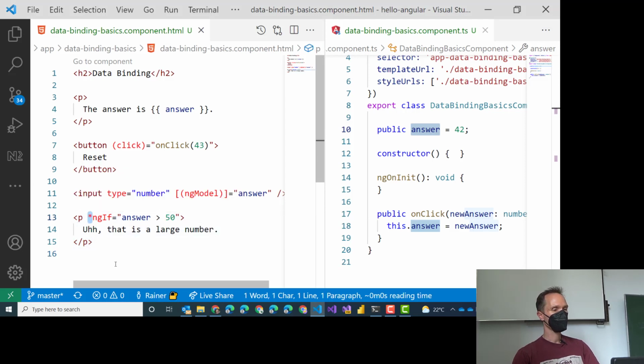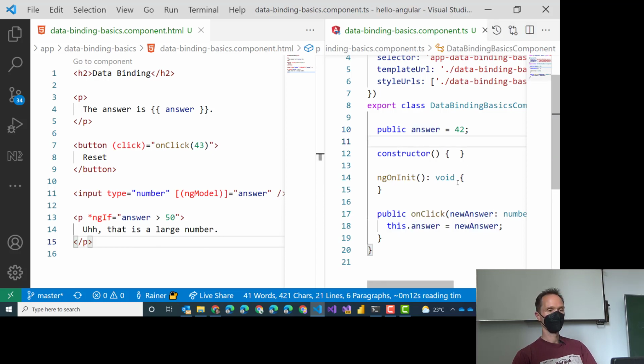The next special character here, star. Does anybody know how this kind of binding is called? Not interpolation, not one-way binding, not two-way binding, but structural binding. Structural binding because depending on this condition here, parts of the HTML is removed. Got it? Structural binding, star ngIf. Next one.